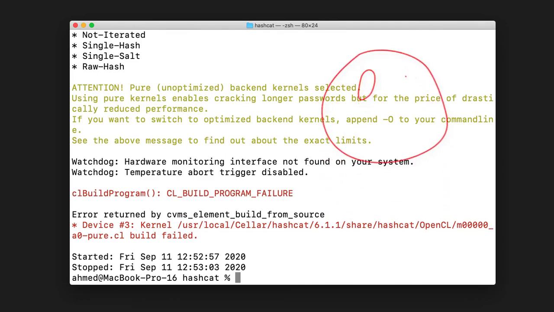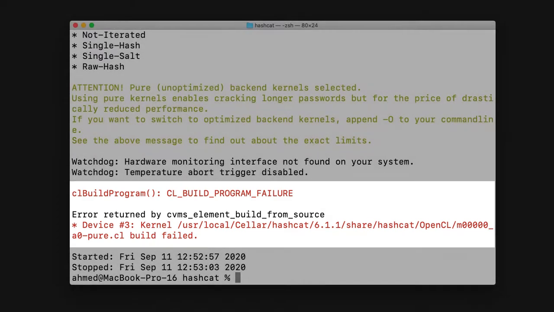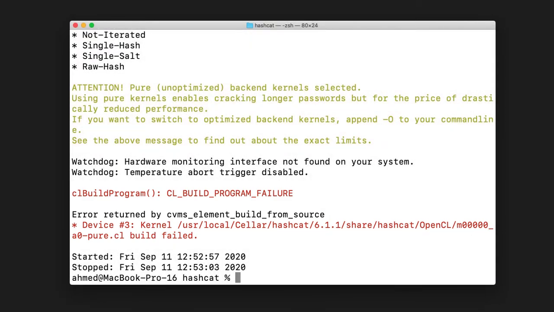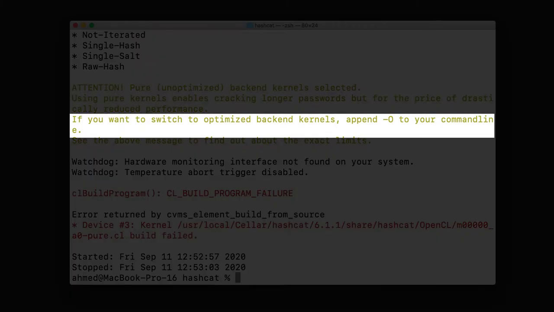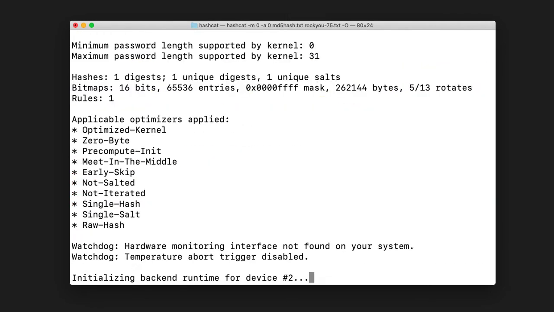Oops, something wrong happened here. We get this error that says a problem happened. It's not necessarily something wrong with the command that we're using, but Hashcat gives us a recommendation here. It says, if you want to switch to optimized backend kernels, append -O to your command line. So let's try appending that to our command and see what happens. We'll press the up button to retrieve the previous command, add -O to it, and press enter.